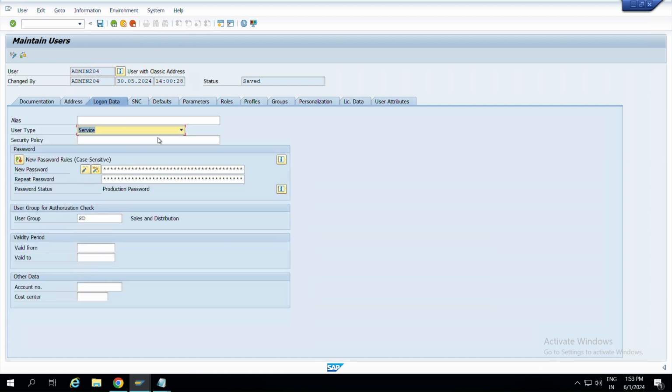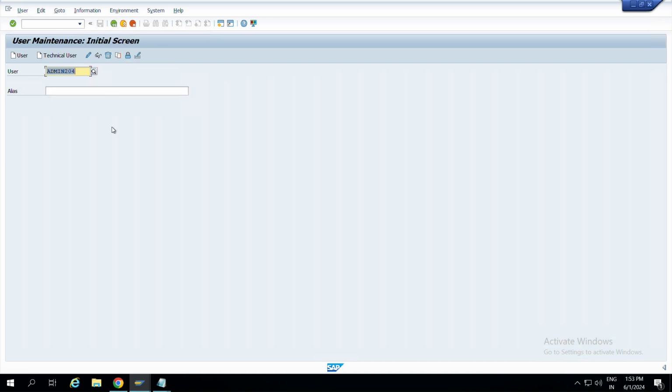And one more thing is service user. Whenever you have something related to emergency access management, these service users are used for emergency access management purposes.